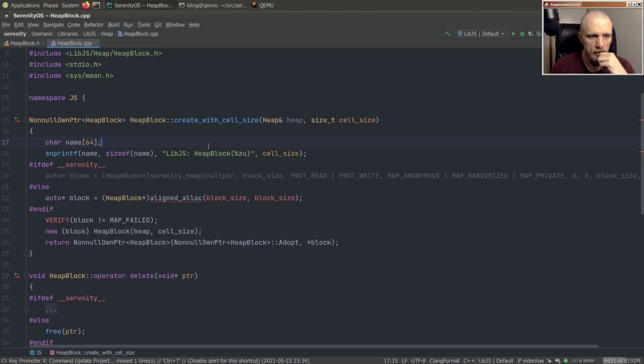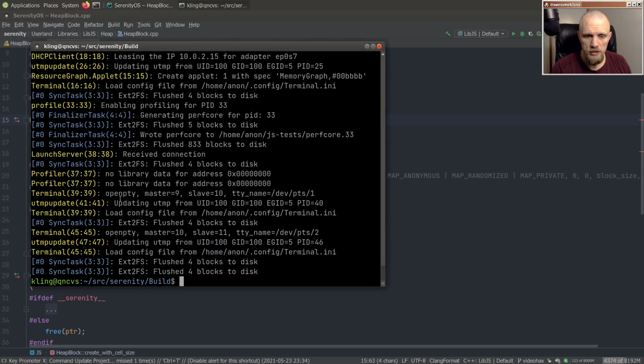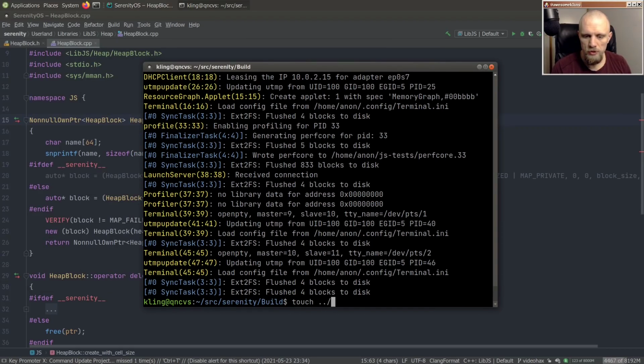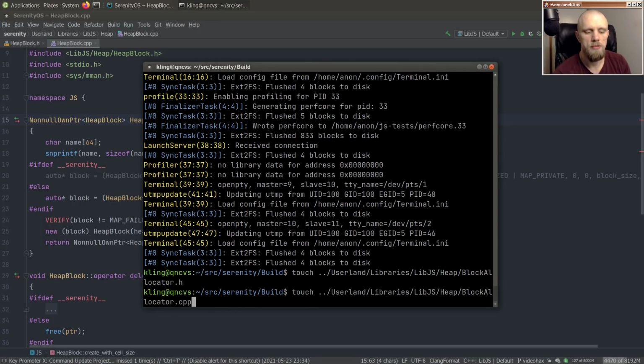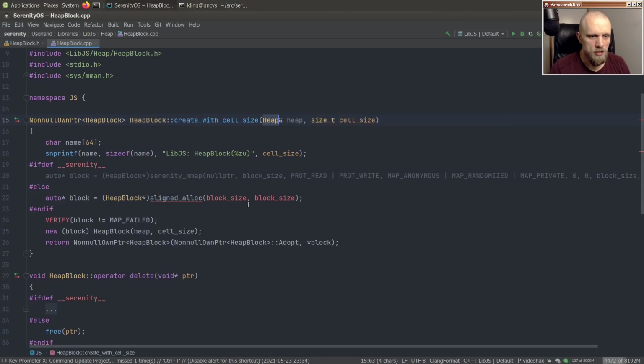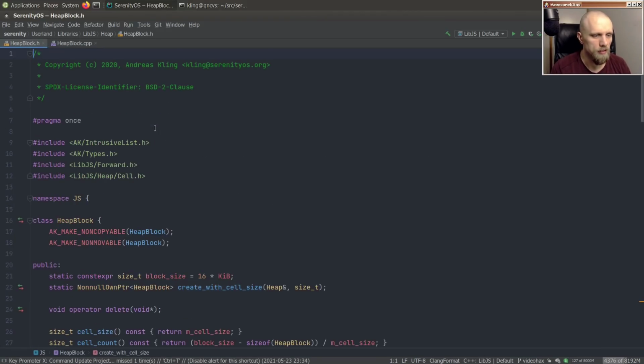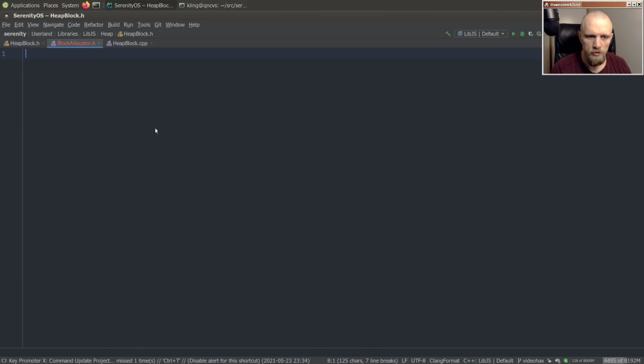But what if instead we had a pool of blocks, say? And maybe we would put that on the heap. Let's see. We would put that in libjs heap. Maybe we would call it a block allocator, something like that. And then what do we put in the block allocator? I'm not exactly sure. We'll figure this out though, don't worry.